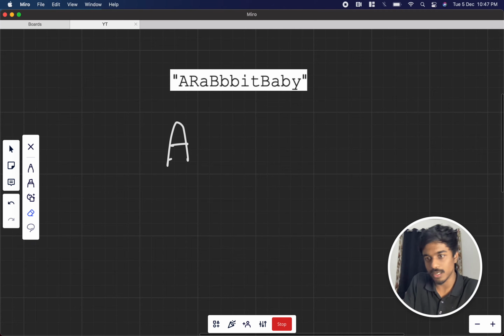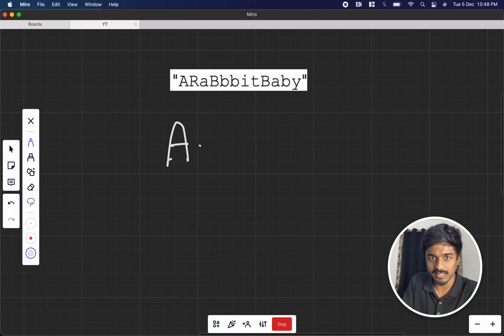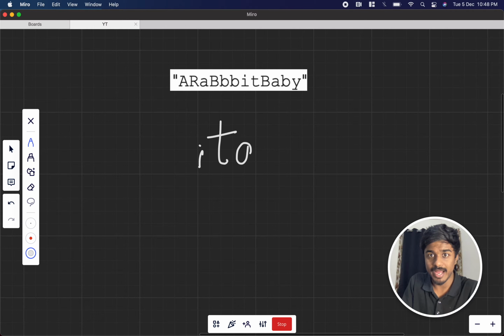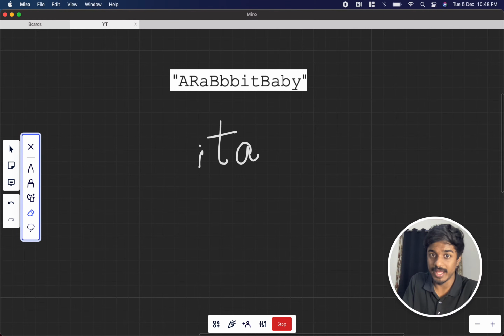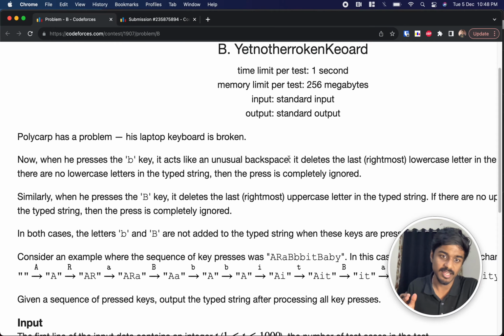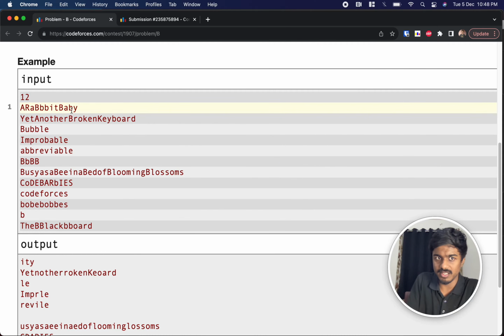Small b again comes, there are no lowercase letters, ignore. Now small i comes, you append this. Now small t comes, you also append this. Capital B comes, you go to the extreme right and see the capital letter. Here is the capital letter, you erase that. Now small a comes, you have to add it. Small b comes, you erase the rightmost lowercase character, and small y comes, you just insert it. So the final string is ity. Let's see what they said. Ity. So this is the first string here, and ity is the answer.